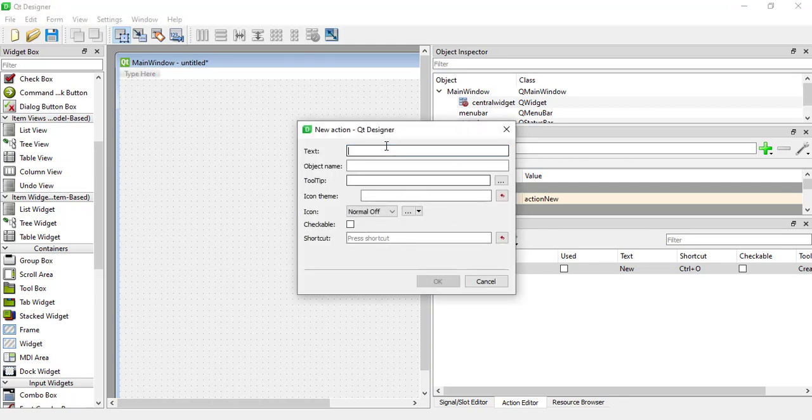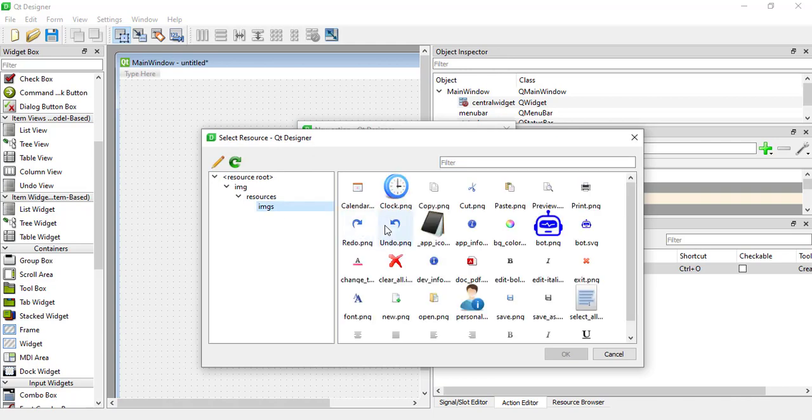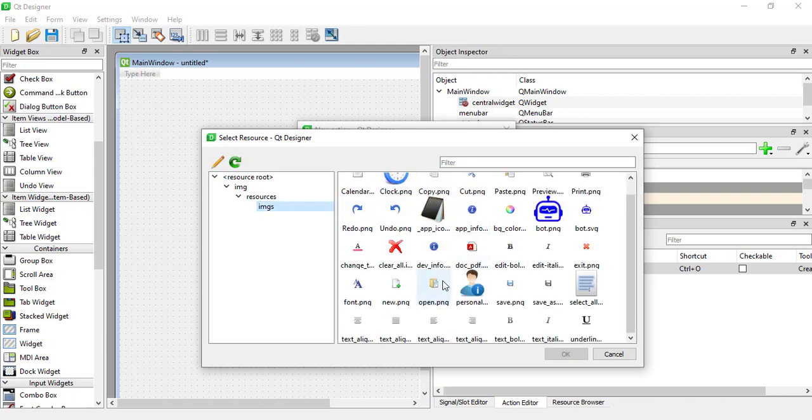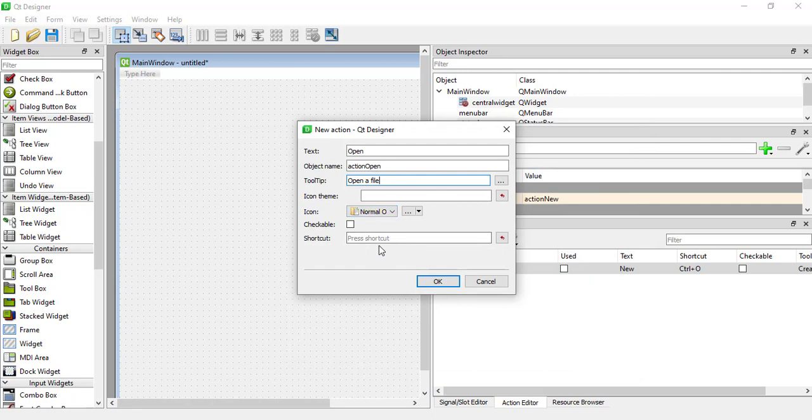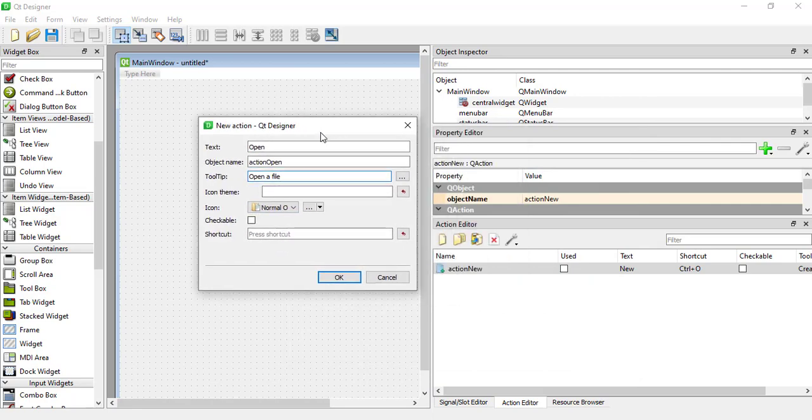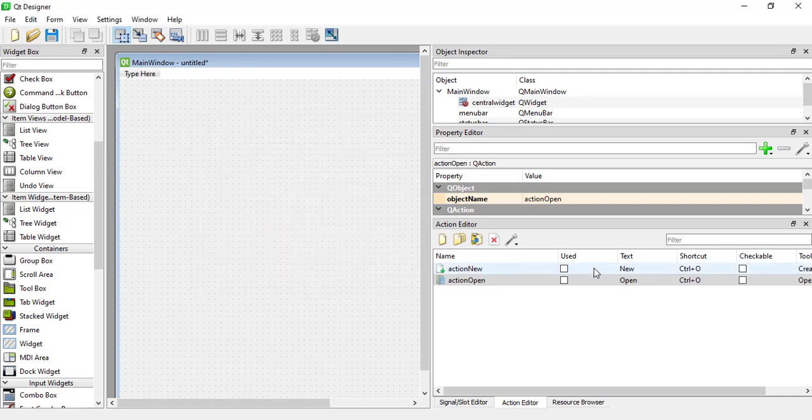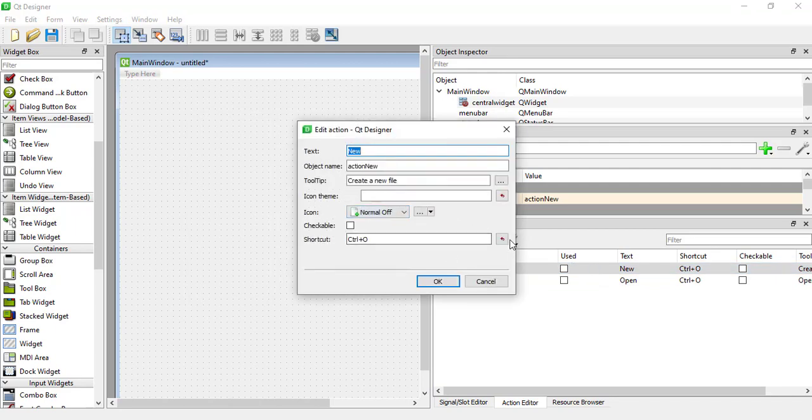I'll create a new one for open. And then it will be open file, or open a file. And then I'll choose the icon for this one to be open. Where are you? Yes, this one. Did I just make the new Control O? This one should rather be Control O. So I'll quickly go back and change the new. I can double click on it, use this button to reset it and then Control N.